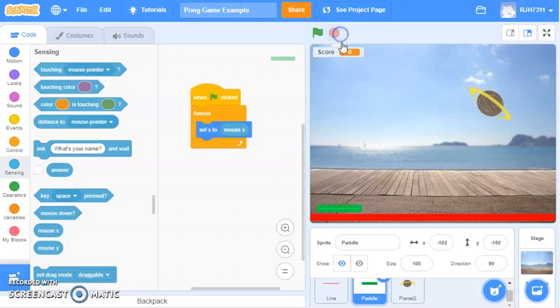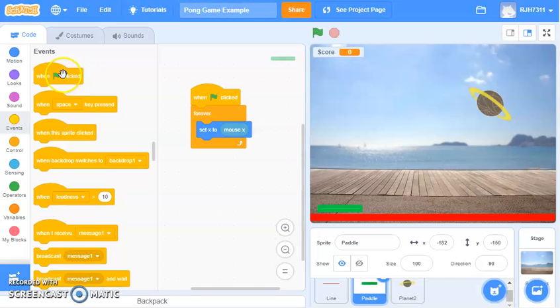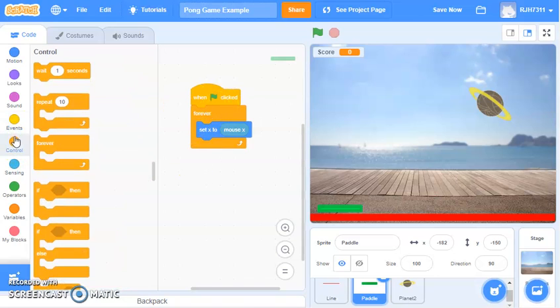So the first thing we're going to do is click on the paddle sprite and pull up the code menu. So we have all of that pulled up, and we are going to go to the events to get things started. So I will pull out a "when green flag clicked" block. I already have it out there. And then I'm going to go down to control, and I'm going to pull out a forever block. I already have that one out there as well. The forever block is just so the paddle will forever move side to side as the game starts.